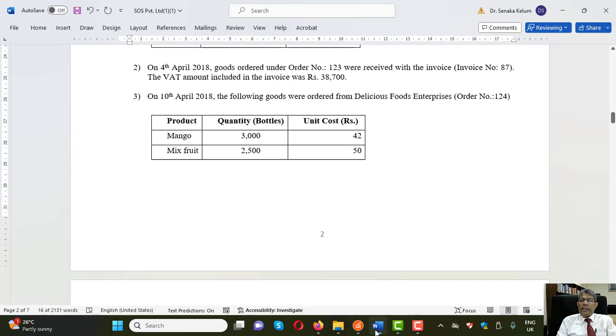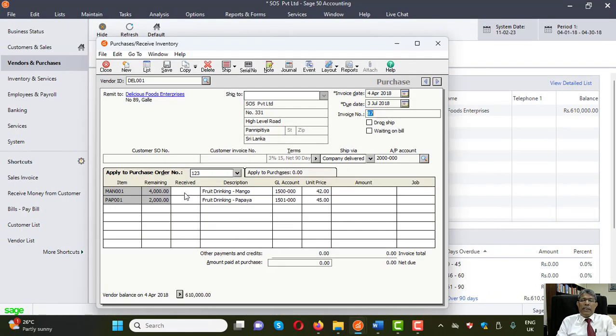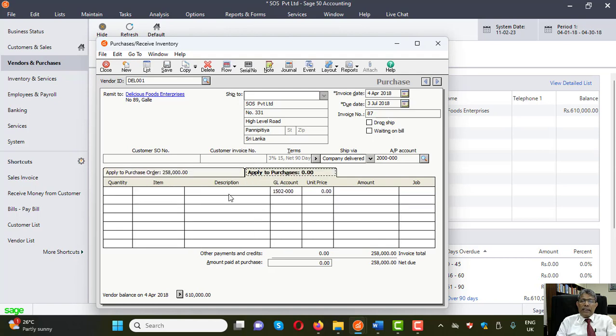Then how many units has he delivered to us? All the items, we received the items with the amount. So that means no indication. We have received 4,000 bottles of mango, and also 2,000 bottles of papaya, altogether 258,000 without VAT. Now the VAT amount cannot be entered under the apply to purchase order tab section. So you need to go to the next tab, apply to purchase, and then you can enter the description, VAT on purchase.